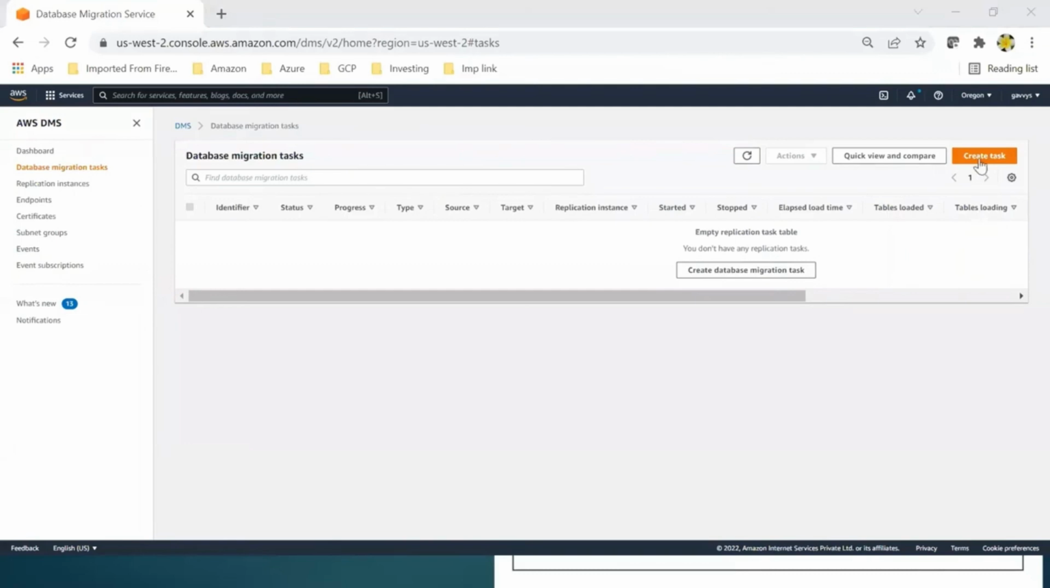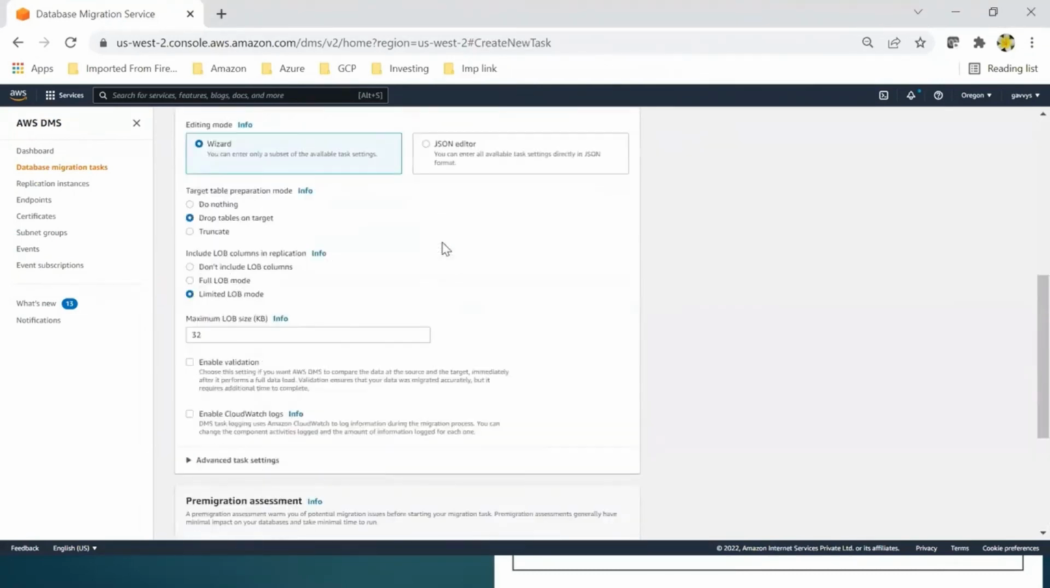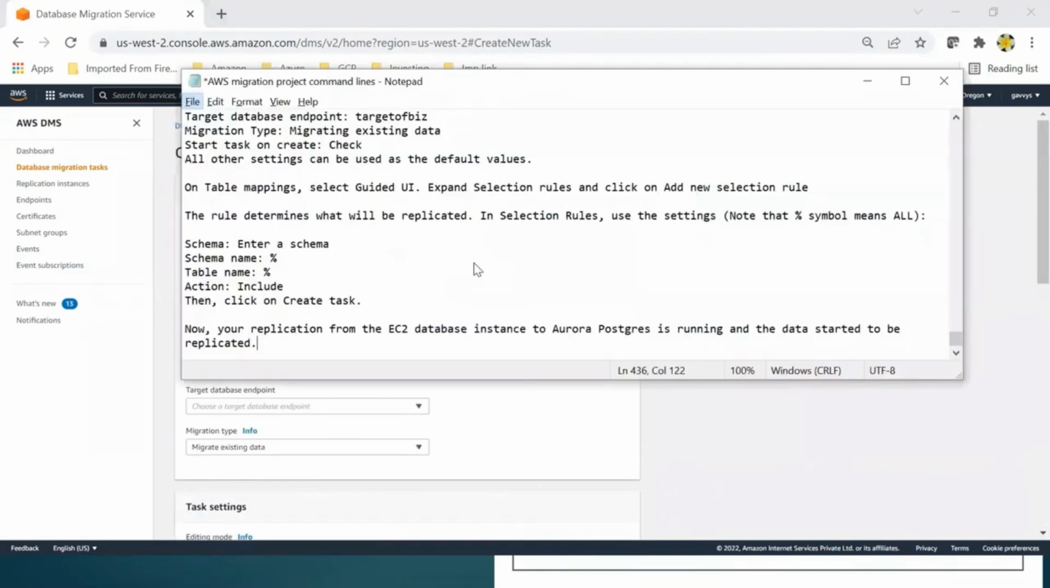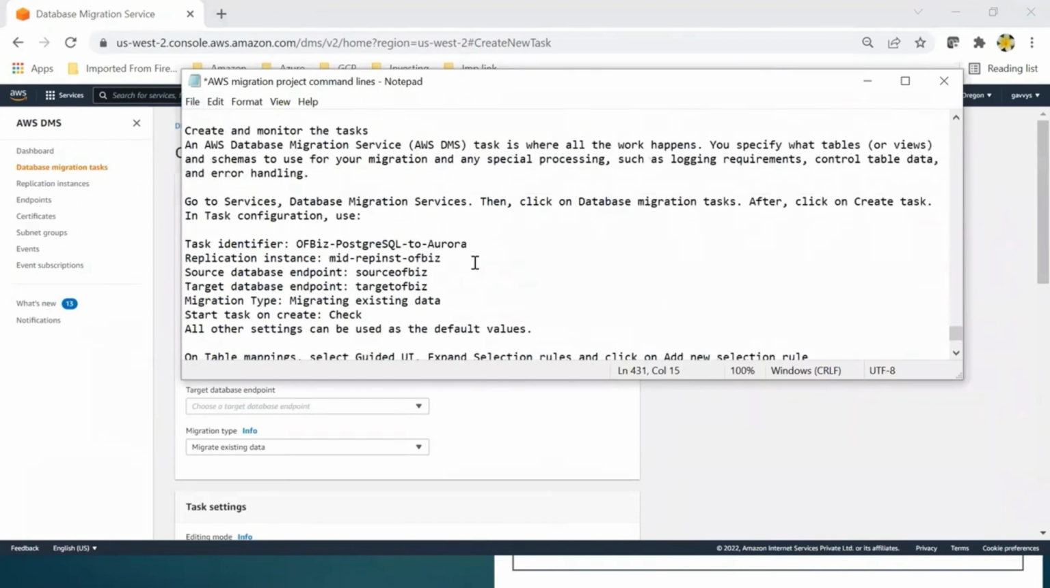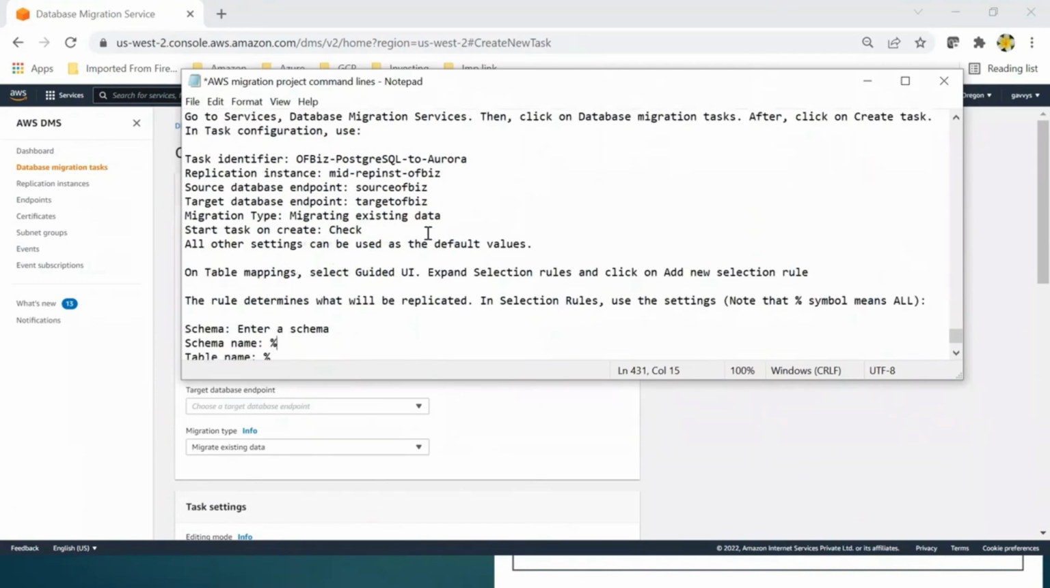So let's click on create task. Here we need to put all those settings that I have mentioned in this document. You can use all those settings. Let me make the settings, and then I'll make you aware of all of them. Go to DMS and then click on database migration tasks. Click create task. We need to put all these settings in this.